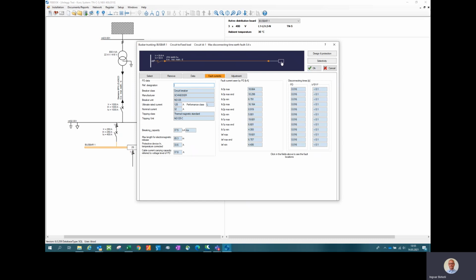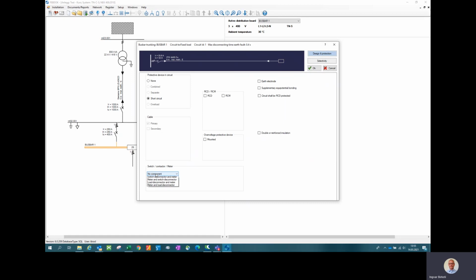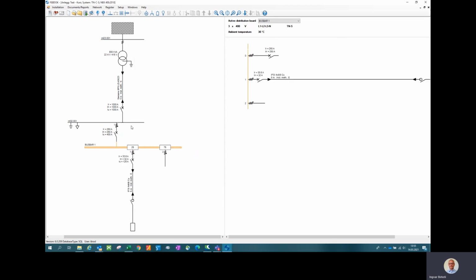And I can press OK, or I can put in some more details to the schematics. I can choose a service switch at the end of the cable. And it comes nicely out here in the schematic. Let's do the next one. The switchboard. Click on this one, and I can choose distribution board.